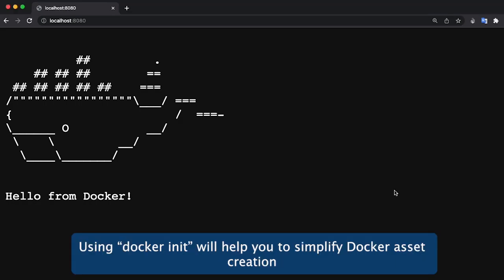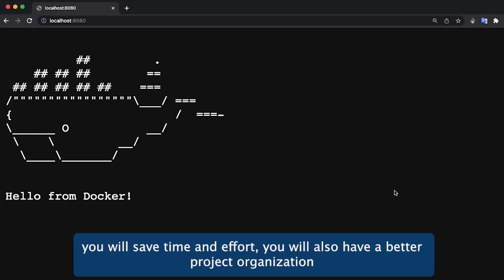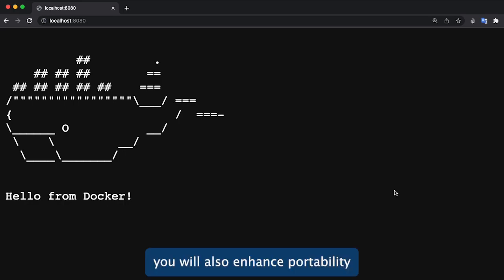Using Docker Init will help you to simplify Docker asset creation. You will save time and effort, and you will have a better project organization. You will also enhance portability.